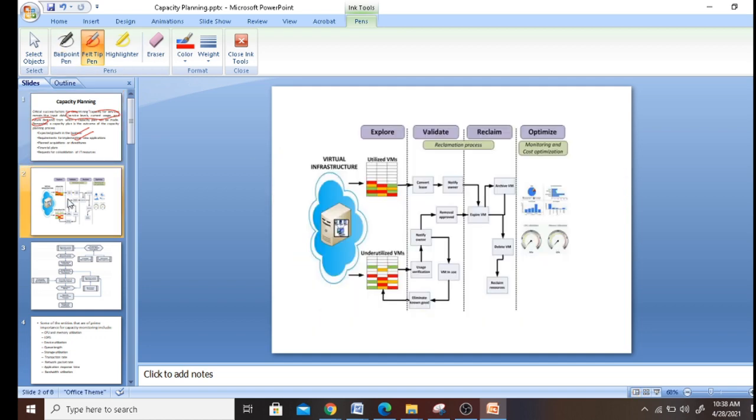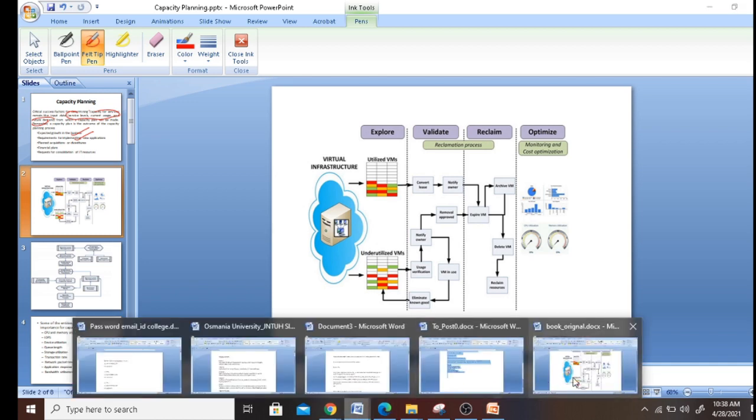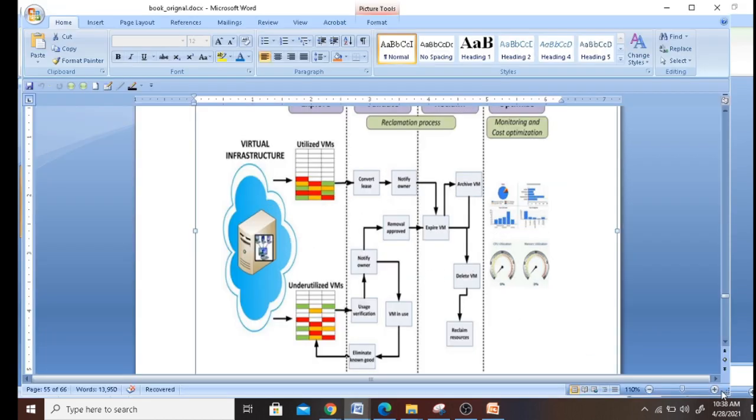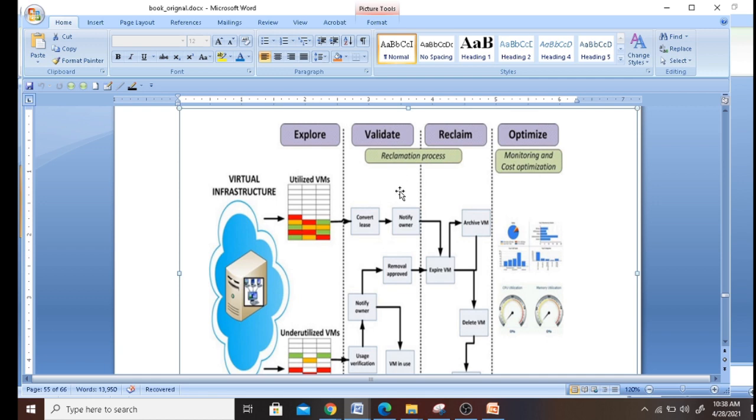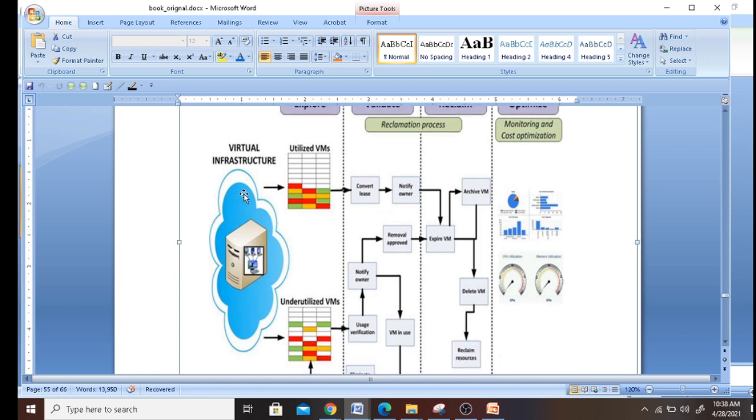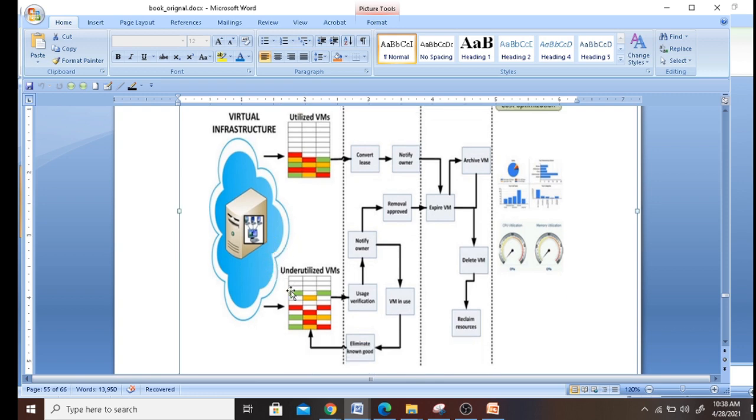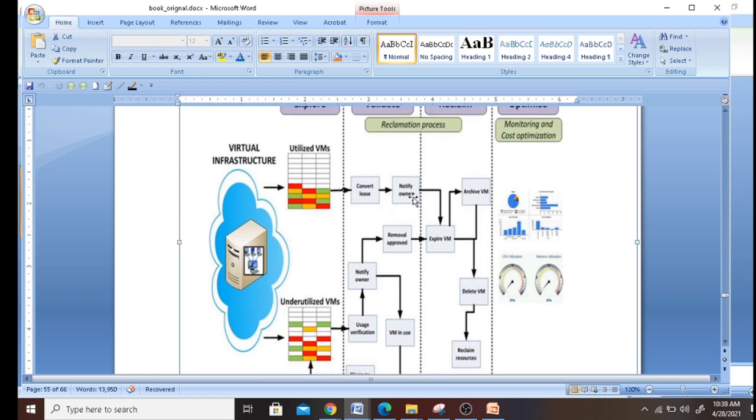For an example which is already given, I hope you can see this one. Let me go to the Word file which is available here. Yes, you can see it here. Let's take an example. There is a virtual machine. There are explore, validate, reclaim, optimize. We have a virtual machine which is available here. Utilized virtual machine, and this is an unutilized virtual machine. Current usage, notify the owner.